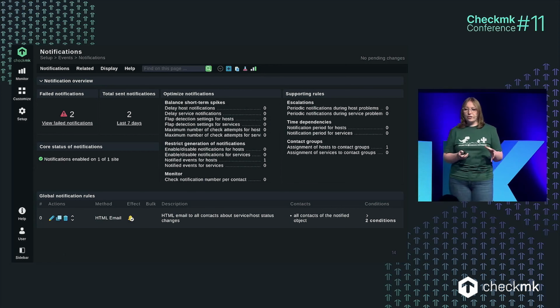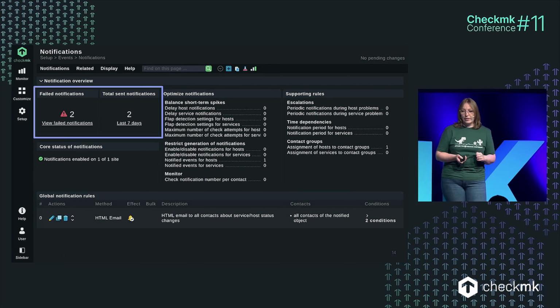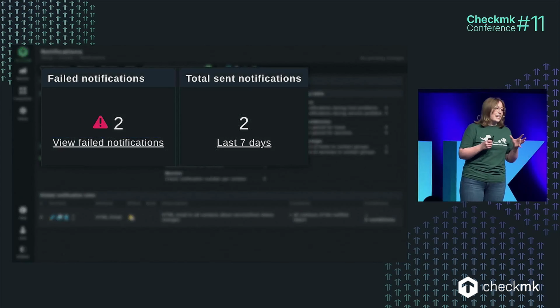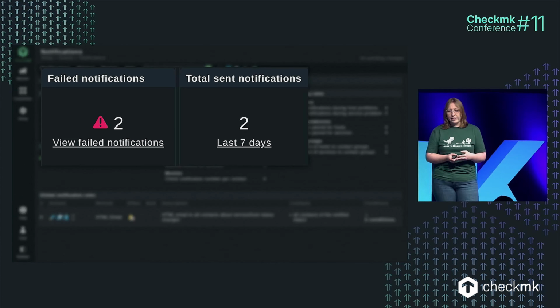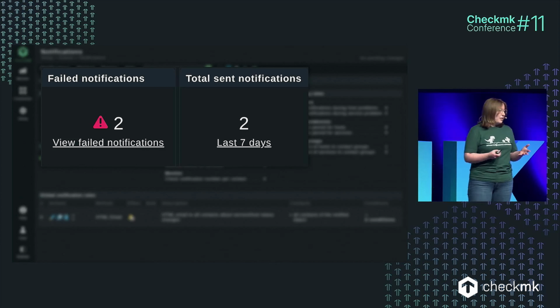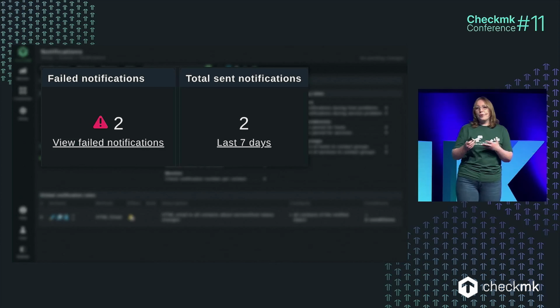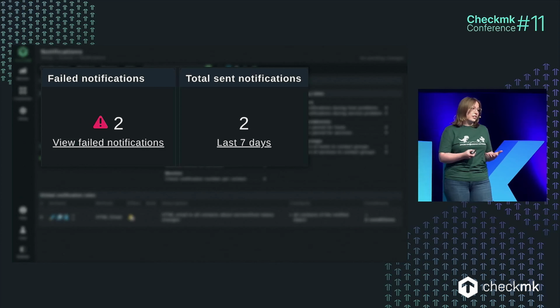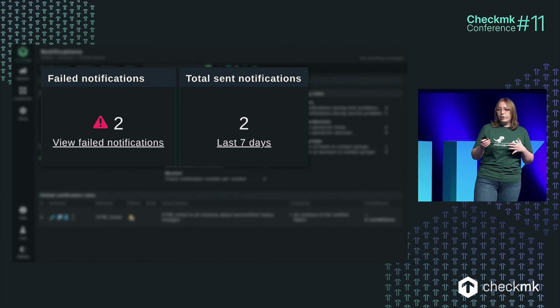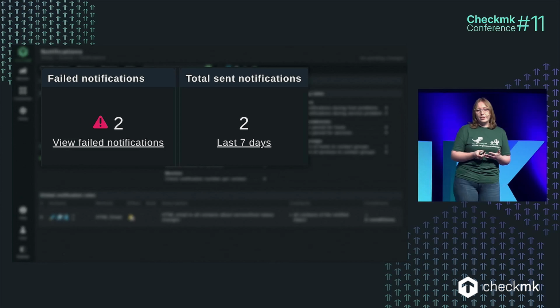Let's take a closer look at the top left first. Here, you can see the number of failed notifications, so you can immediately see when something is not working correctly in your system. Next to it, you can also see the total number of sent notifications, so that you can put the failed notifications into context. Both areas include useful links for further investigating potential issues.